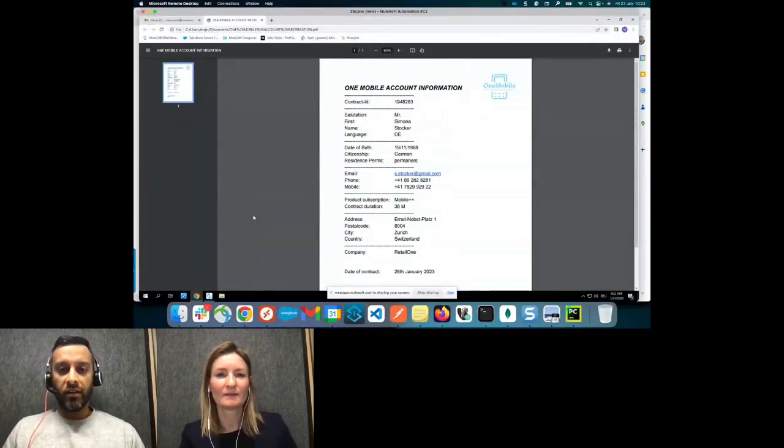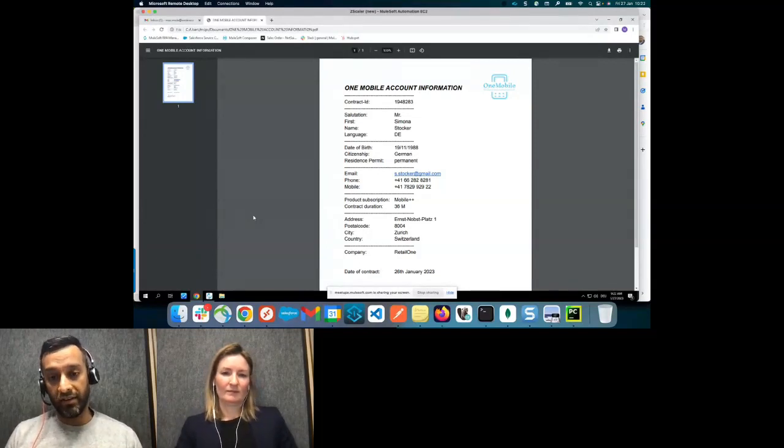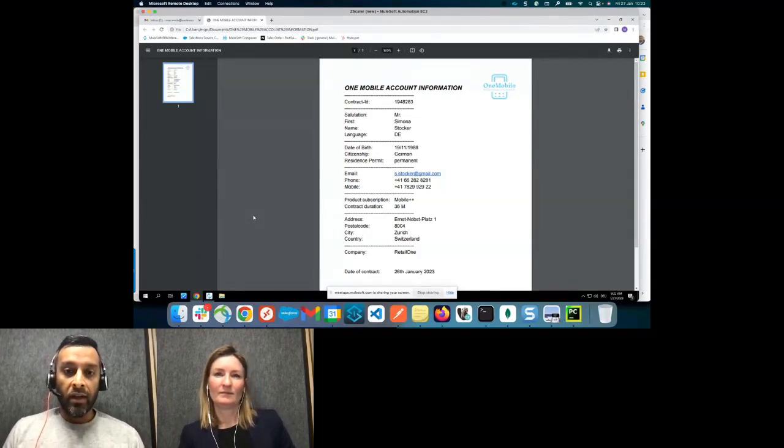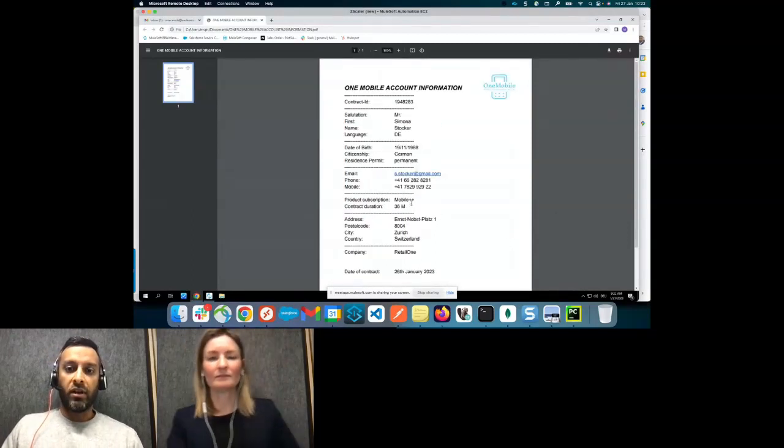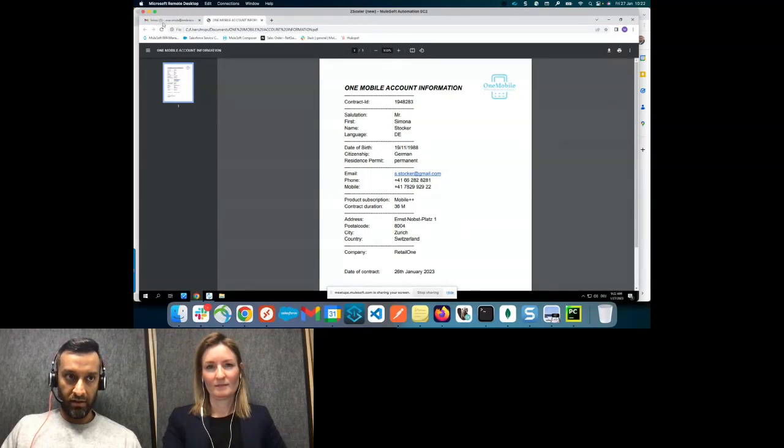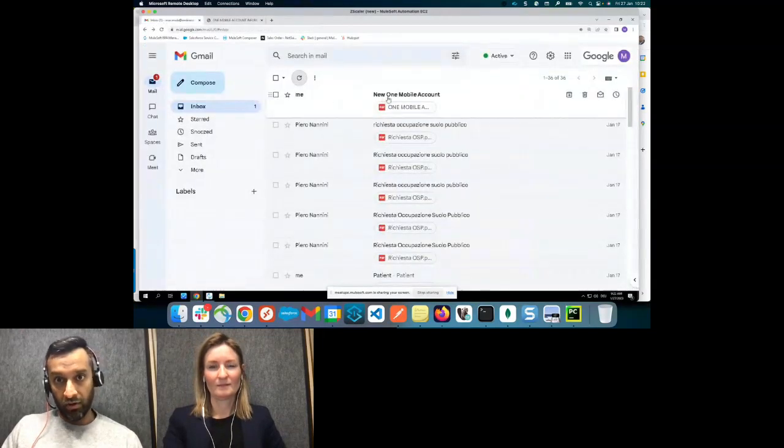Okay, so perfect. This is my RPA instance, my RPA desktop, where we will see the automation ongoing. What we have here is the mobile contract, which Verena already presented. We have a couple of pieces of information here. It has been signed by the customer, so we can see the signature here. And what I have already prepared is an email sent out with a new mobile account, one mobile account, attached with the PDF we just saw.